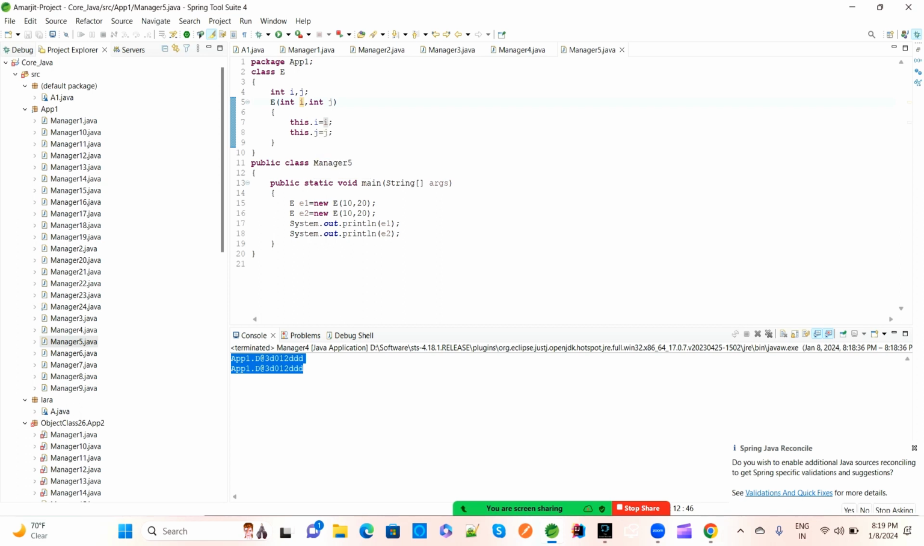Here, inside the main method, we have e1 equal to new E(10, 20). So 10 and 20 are initialized, both numeric, meaning integer type. 10 will be here, 20 will be here. this.i means this i value, the integer i value, which is 10. this.j means this j value, the non-static j variable, which is 20. Similarly we have e2 also, with 10 and 20.